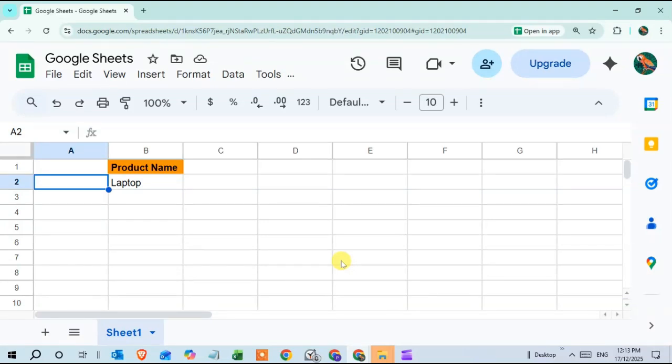Hello everyone, in this video we will learn how to automatically serial number data in Google Sheets. So let's start. First, open your Google Sheet, and if you want to serial number only when the data is entered, use this formula.